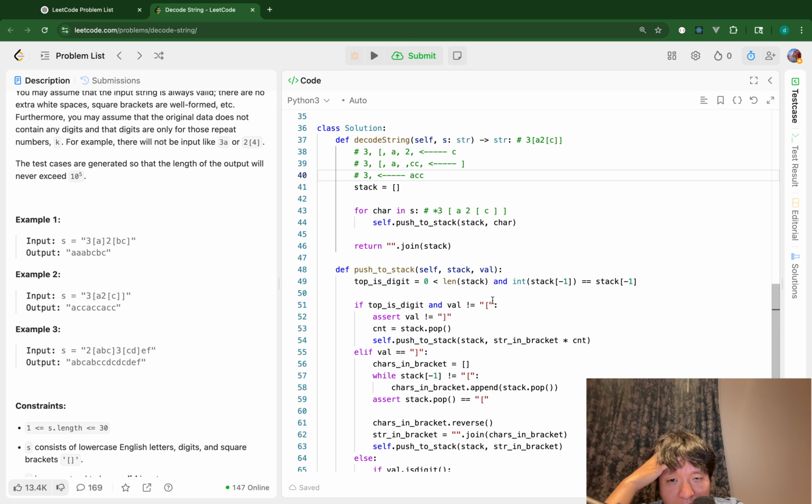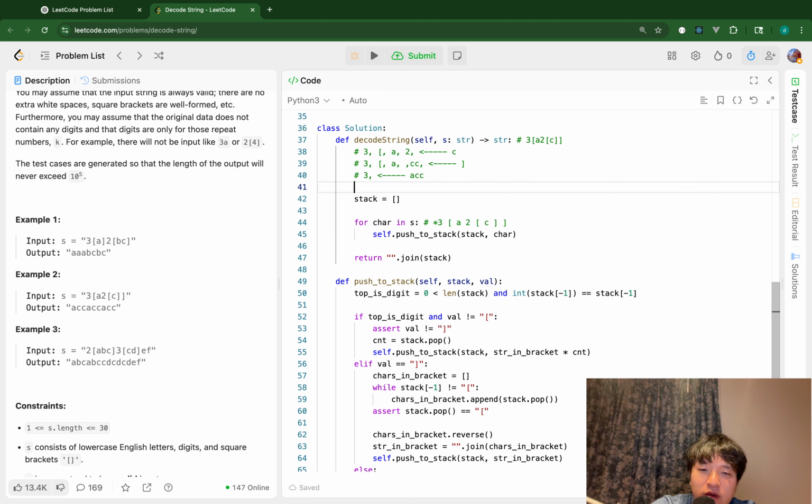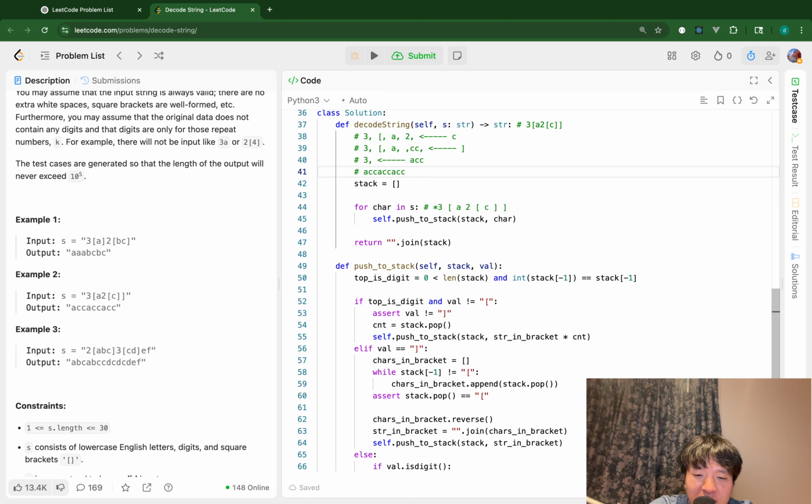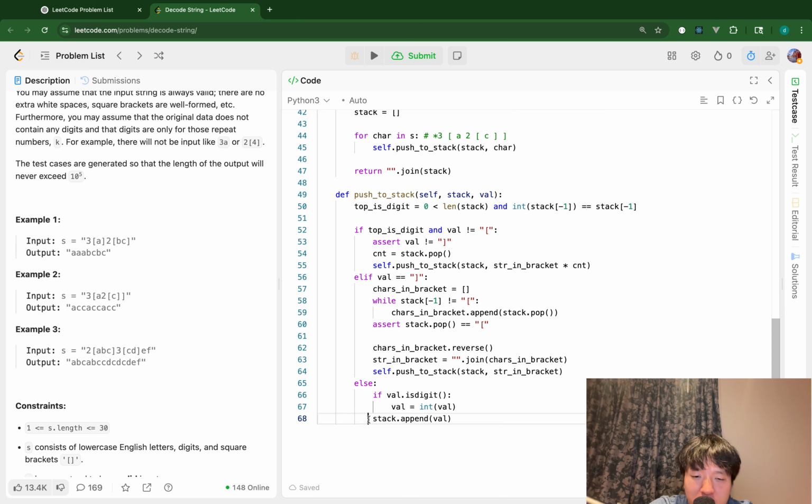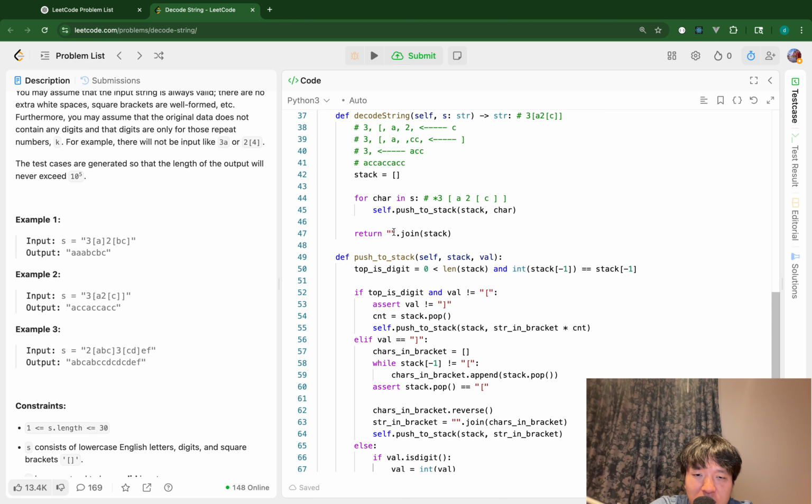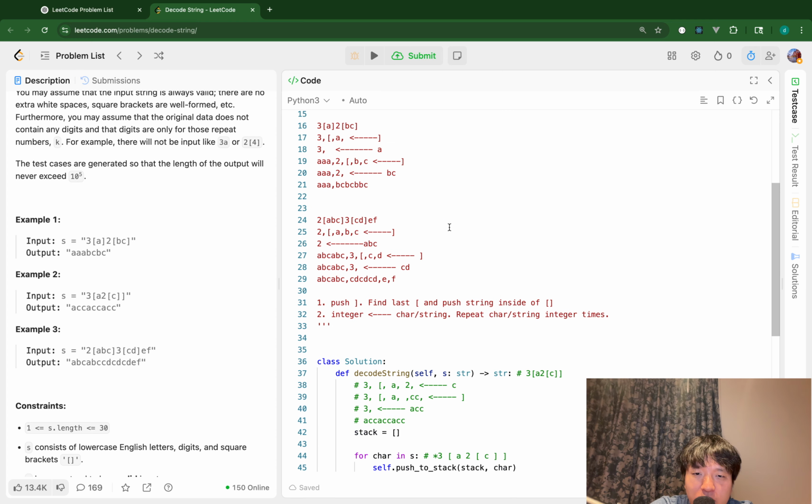And then, because here, I pop out the count, which is 3. Then I multiply ACC by 3. So I get ACC, ACC, ACC. Then I push it into the stack. Then finally, I join all the strings in the stack in line 47 and I will return it.